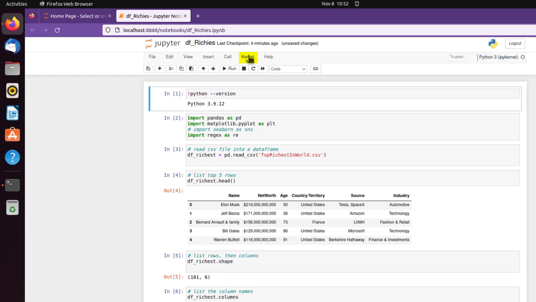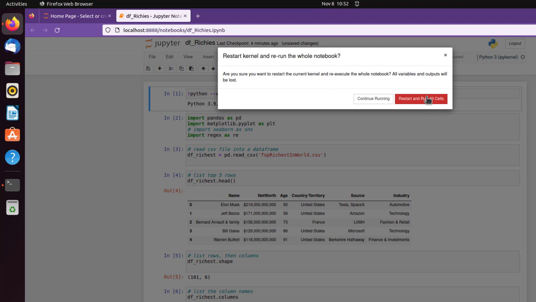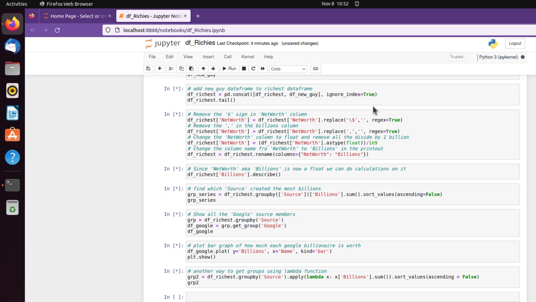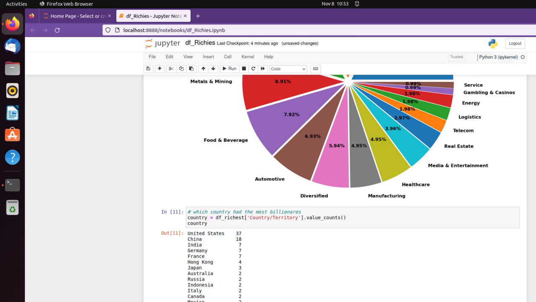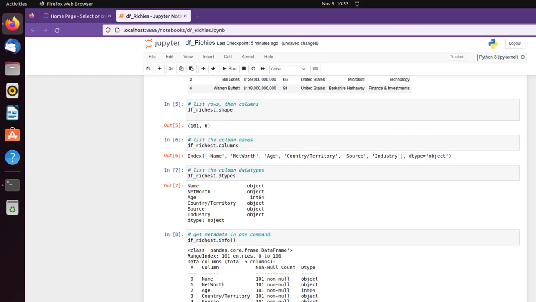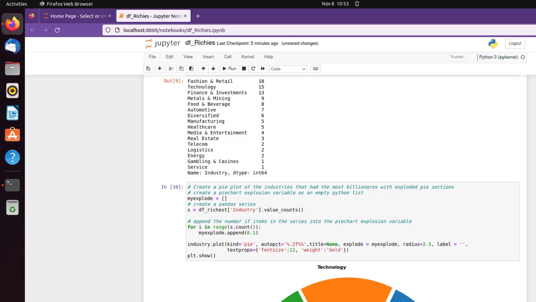The way to do that is go up here to Kernel, Restart and Run All, Restart and Run All Cells. And in a minute, everything has been restarted and run. And now I'm at Python 3.10.6. Everything should be working in this environment, including any updated copies of pandas, matplotlib, and regex. So let's go down and see if it looks the same. I'm not going to go over this again. Yep, looks like pretty much everything's working in it.